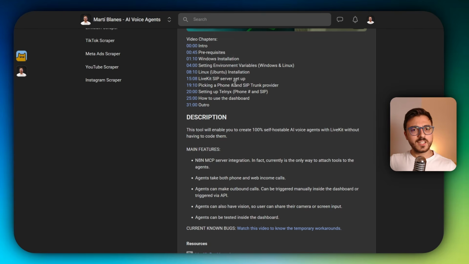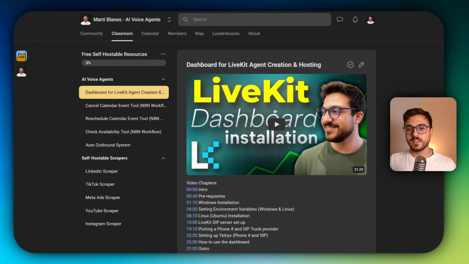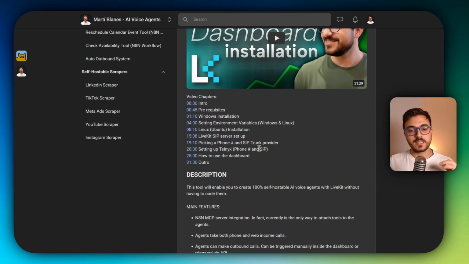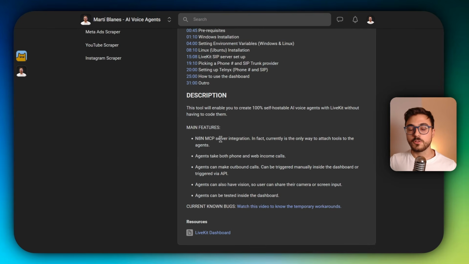If you have any trouble with LiveKit, I would highly recommend you use this LiveKit dashboard that I'm going to show you how to use, because it's extremely easy and it handles pretty much everything that is complicated. And also we can connect it with N8N MCP servers. That's why we have created that MCP, and here you'll be able to download it. Okay, it is completely self-hostable.